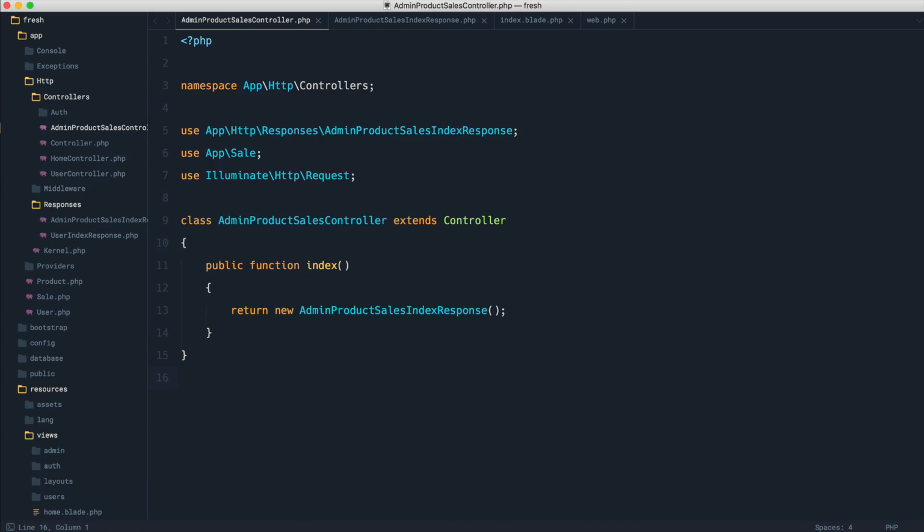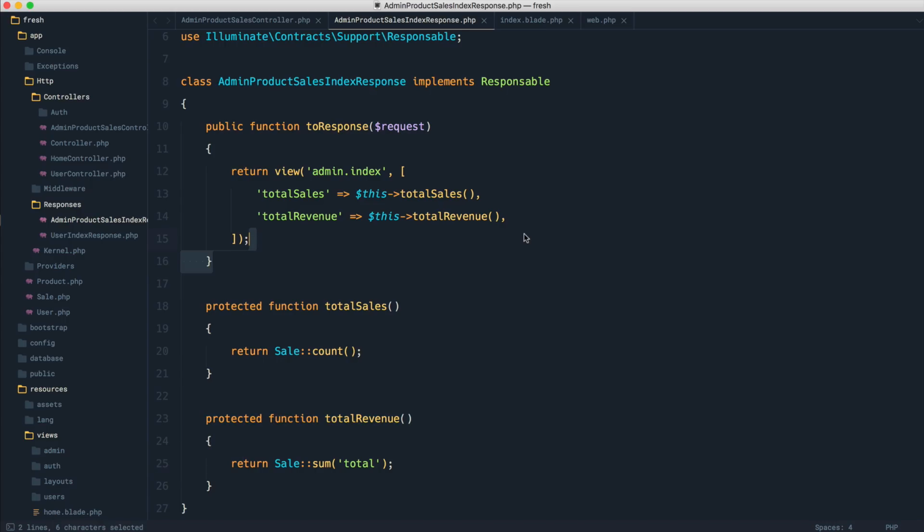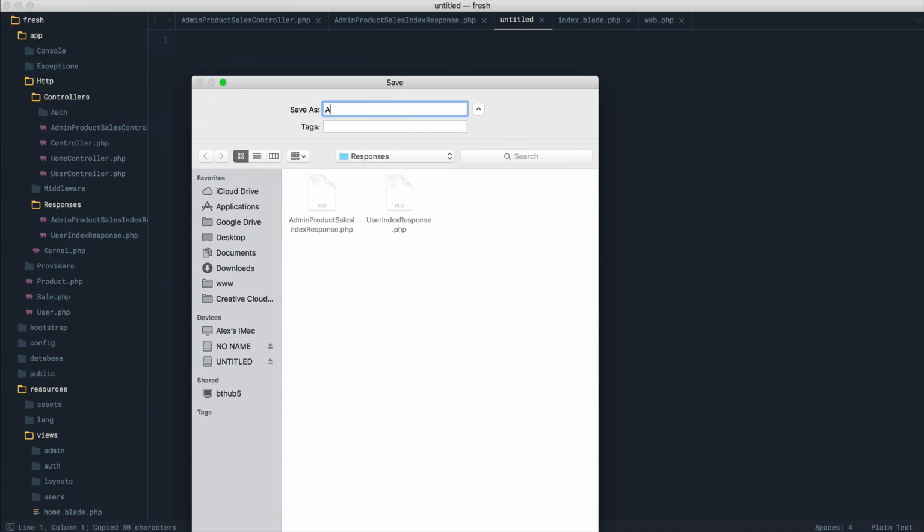Now, just to further demonstrate this, what if we wanted inside of our controller a show method which took in a product and we wanted to show the specific sales and the specific revenue for that product? Well, again, if this logic got a little bit more complicated, or to be honest, even if it didn't and you just wanted to start out very cleanly, you could use a class in here with a Responsable interface. So let's copy the name of this, and then under responses, we're going to create an AdminSalesShowResponse. And of course, the naming here is completely up to you.